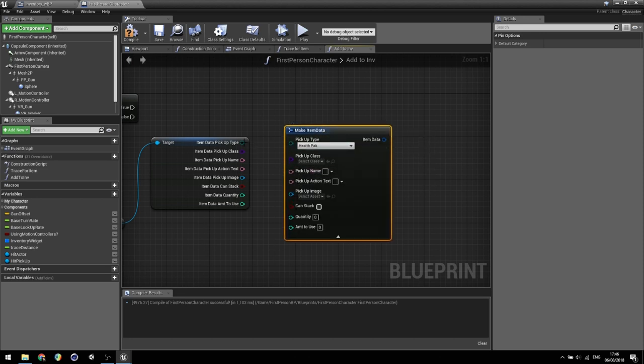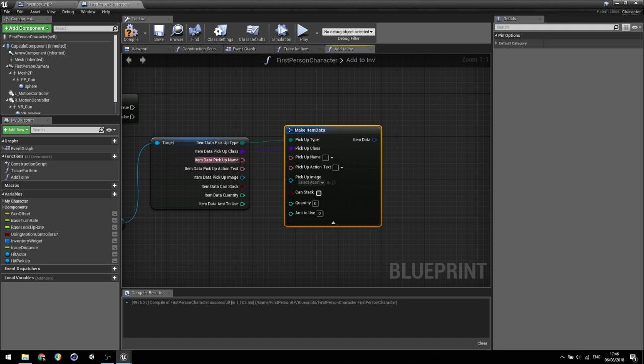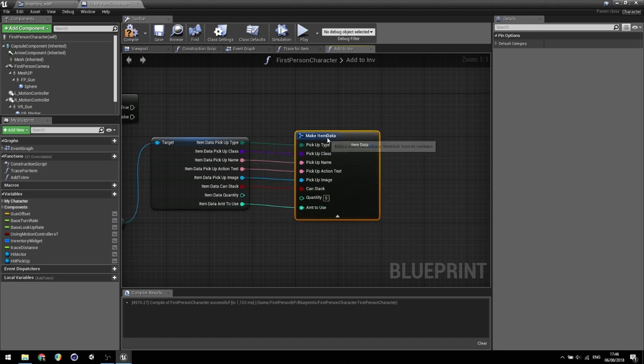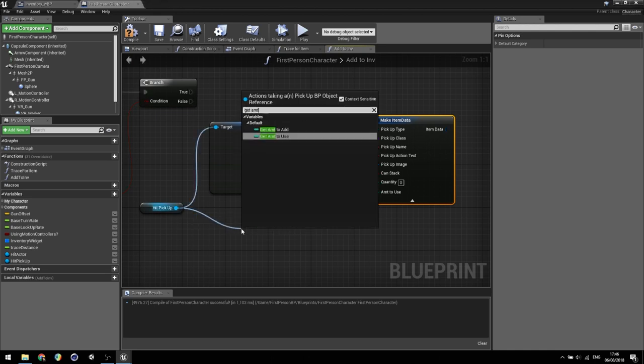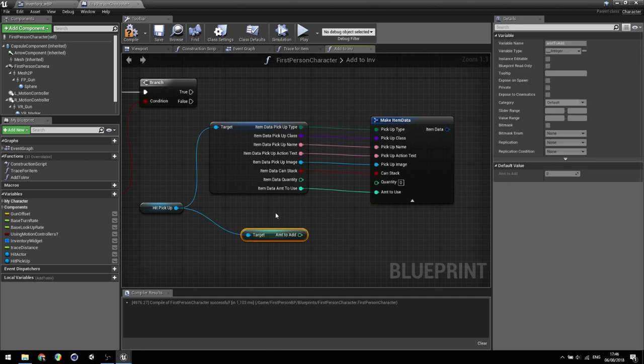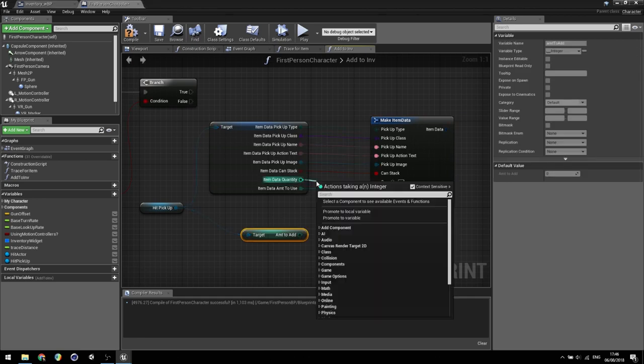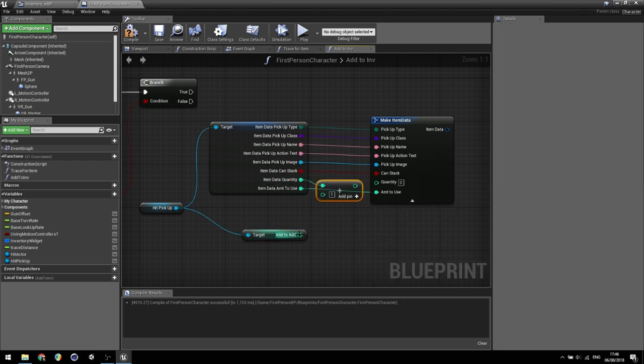And this is just going to be a simple matter of wiring up the corresponding variables across, because we want to feed in all of the appropriate information. The only one that we're not putting in is the item data quantity, because we want to increase the quantity when we pick up the item. So from hit pickup, we're going to get the amount to add, and from the item data quantity, we're going to add the amount to add and set that to the quantity.